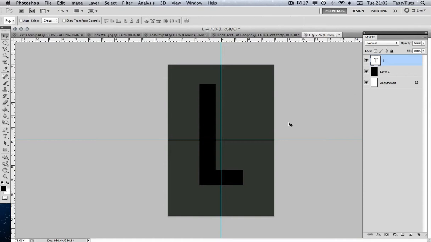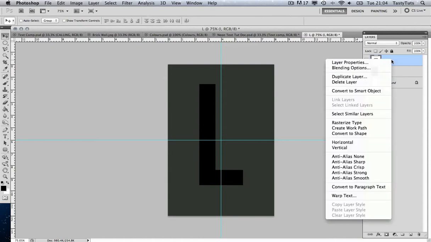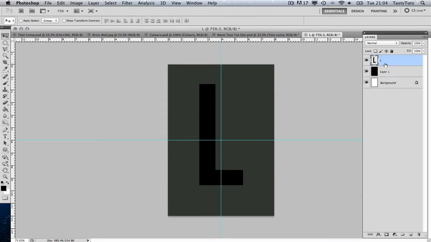First, I will need to rasterize this layer from a type object, so Photoshop will allow me to apply effects. This is easily done if we come over to the Layers panel and make sure our text layer or text object is selected. We can right click and scroll down to Rasterize Type. If we click that once, that will convert this type object into a normal layer object.